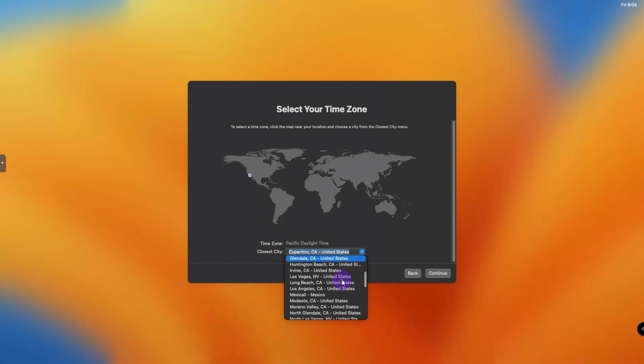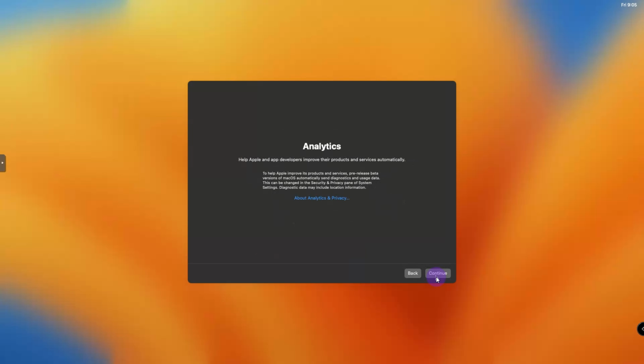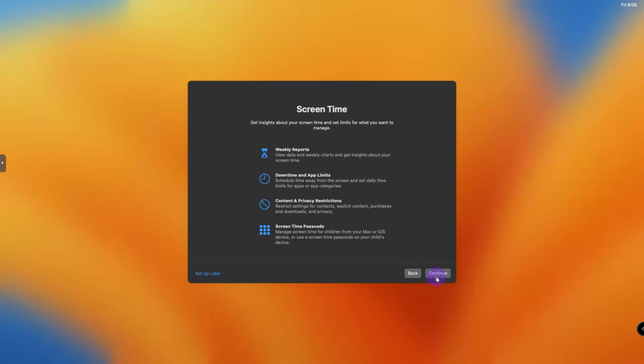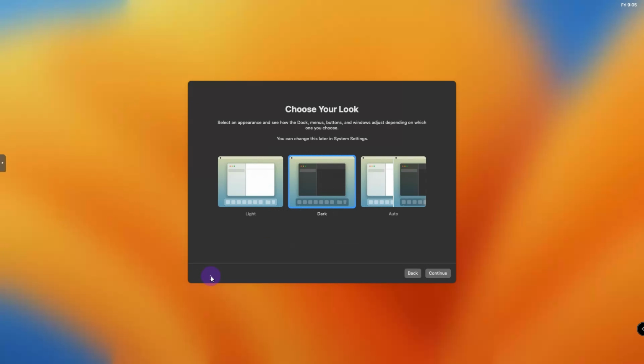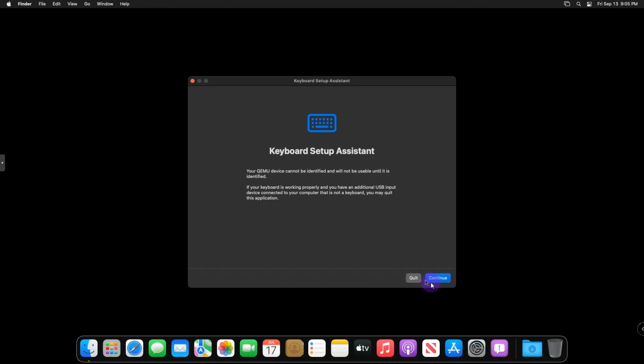So I see Los Angeles, but I don't see it. Whatever. So we're going to click continue. You can change that later. That's not a big deal. And then click continue. Set up screen time later, because these functionalities are not going to work while I'm here. And then I like to do dark mode, so click that. Let it ride. All right, so click continue.